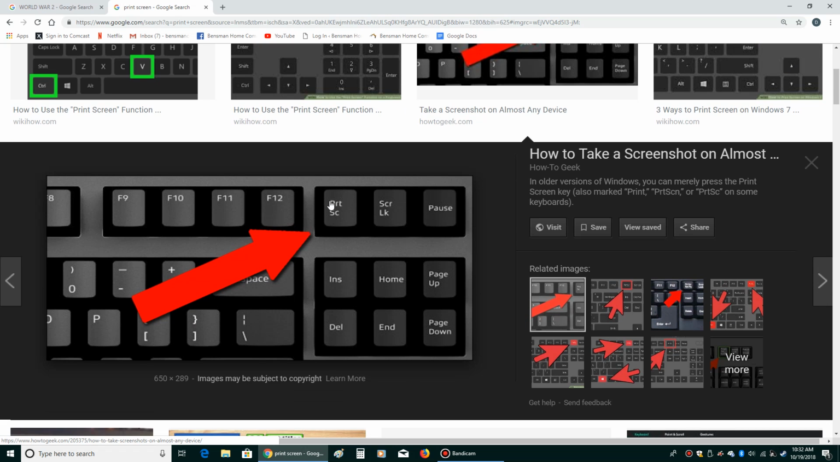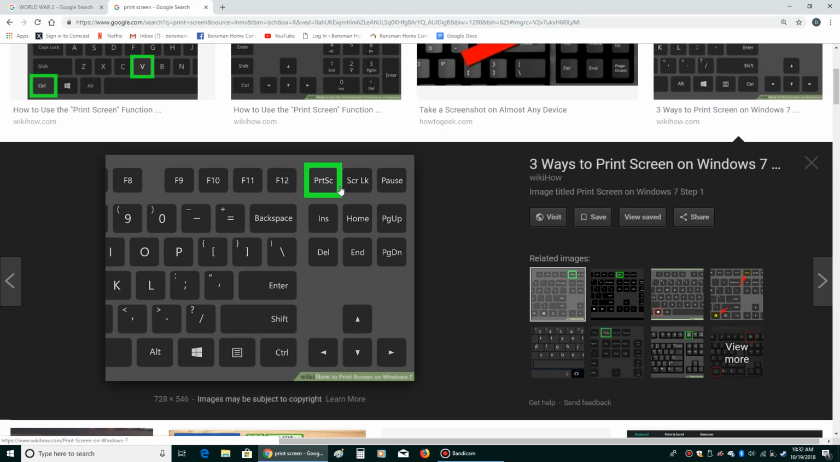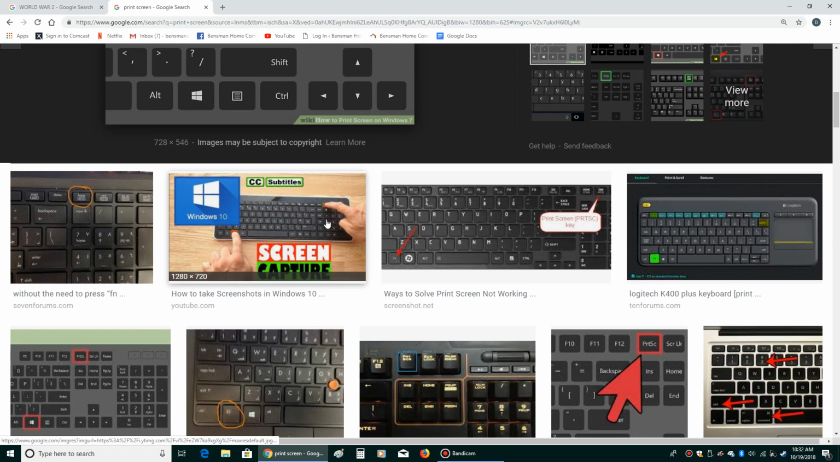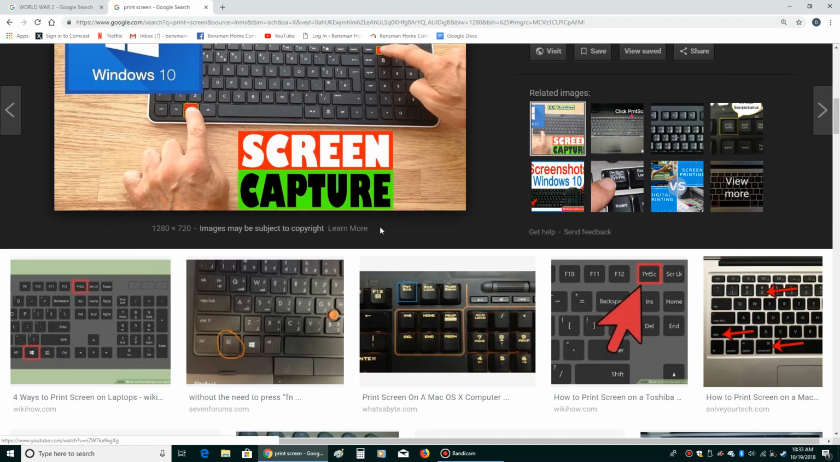Sometimes it can look like that. It doesn't typically say print screen. It'll usually be an abbreviation, maybe something like that, and it's usually in this upper part of the keyboard, the upper right part near, if you have a 10 key on your keyboard, that's typically where you're going to find it, in the upper right hand corner right there.